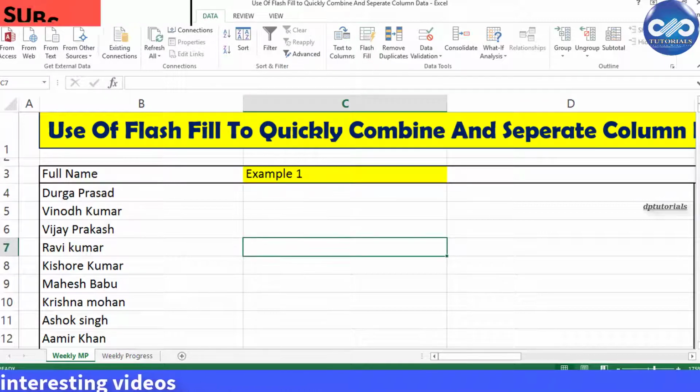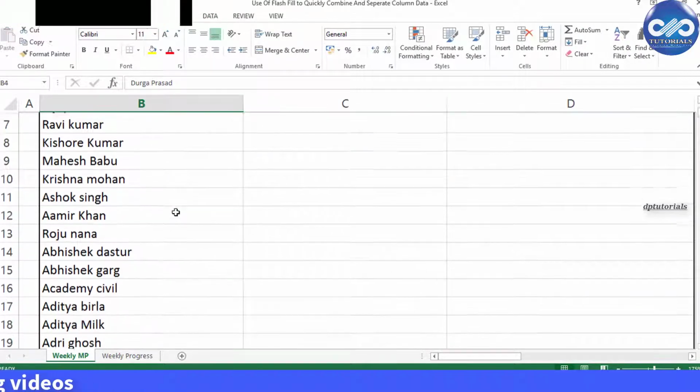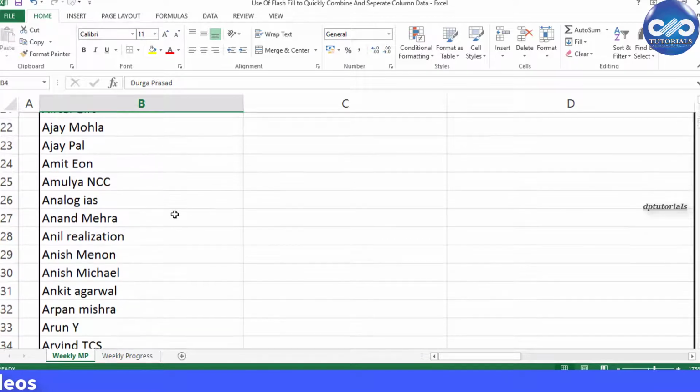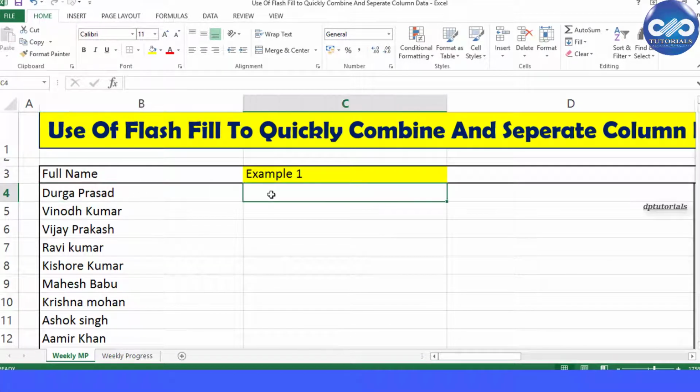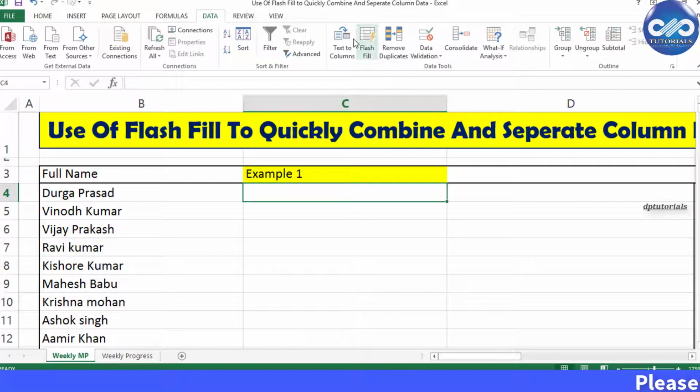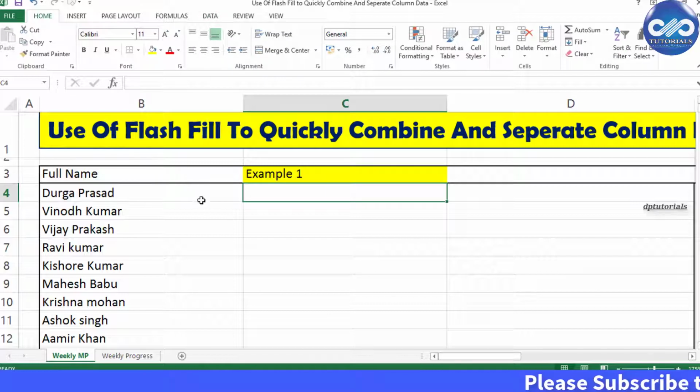In the first example, see here in the first column, I have full names, that is first name followed by last name. And if I would like to reverse the order of first name and last name, we generally do this by using the Text to Columns feature or the CONCATENATE function. But using the new Flash Fill feature, we don't need to do this anymore.